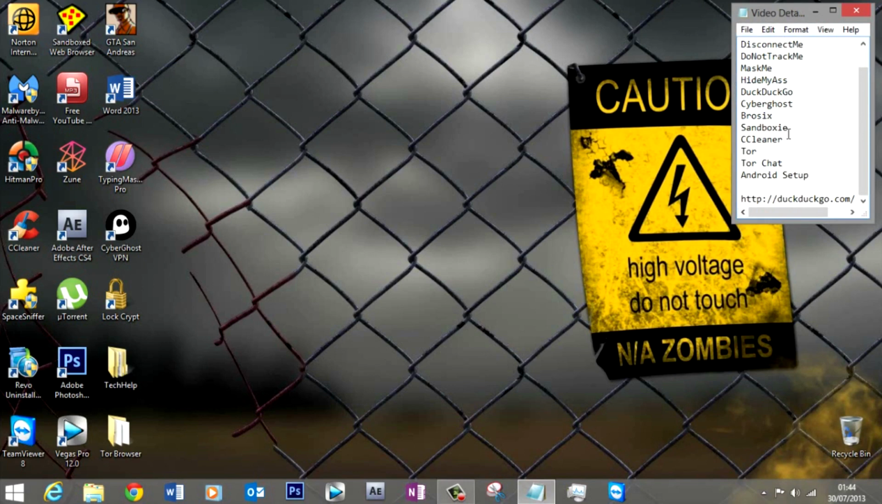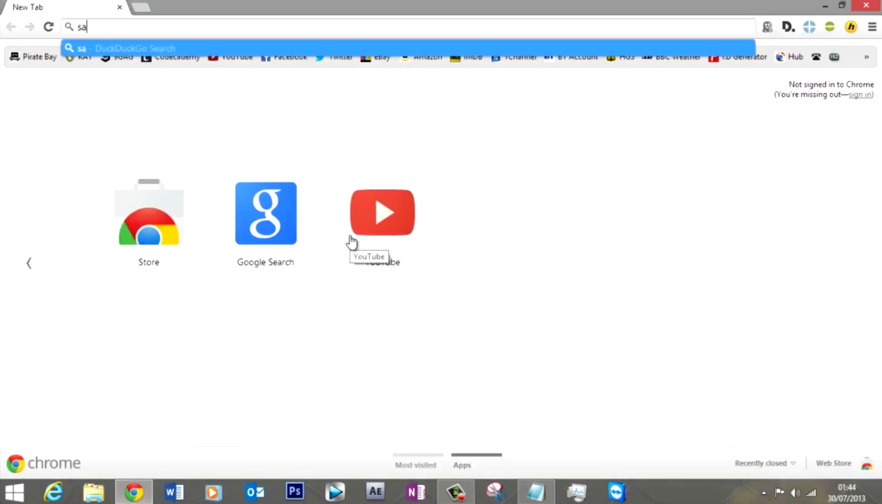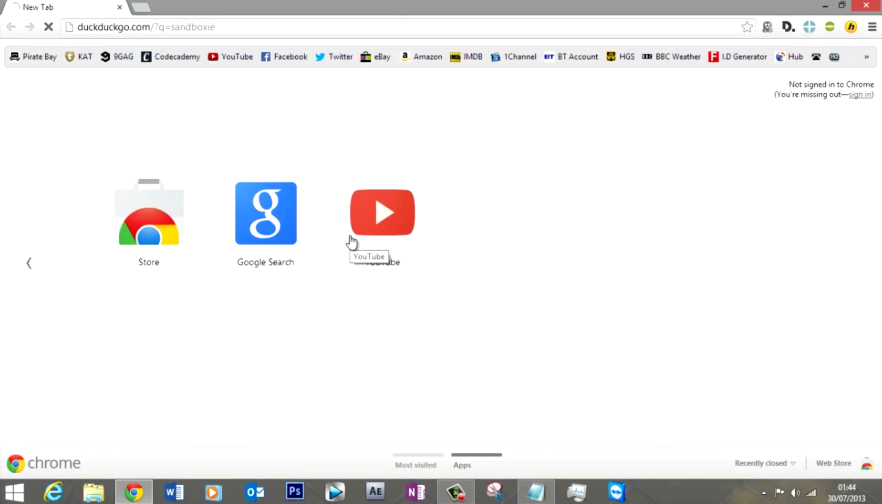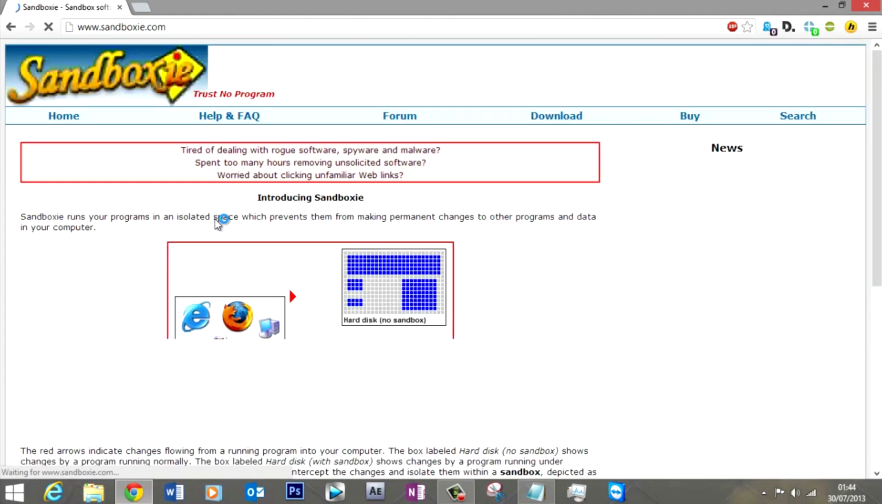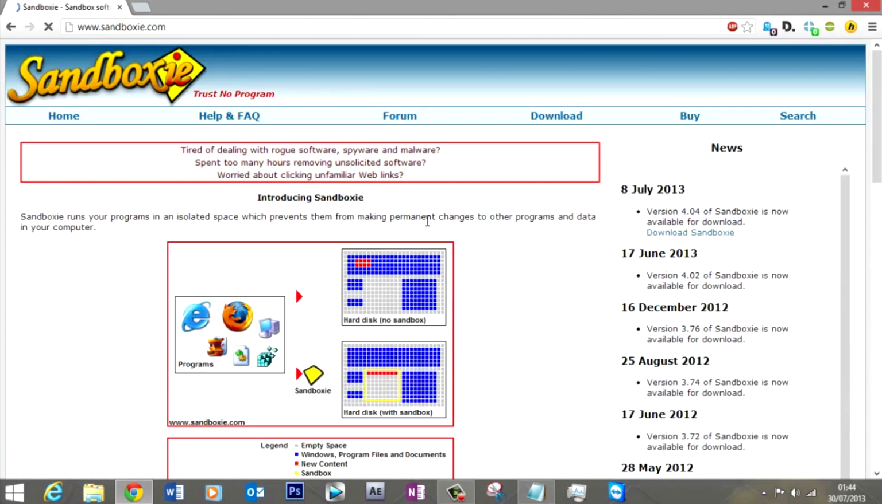Okay, next up is Sandboxy. Now this is a free application, works with Windows 8, 32-bit and 64-bit compatible, so you won't get any errors using this. So what Sandboxy does is it isolates programs which you run in it. So instead of giving a technical explanation, I'll demonstrate what it does.